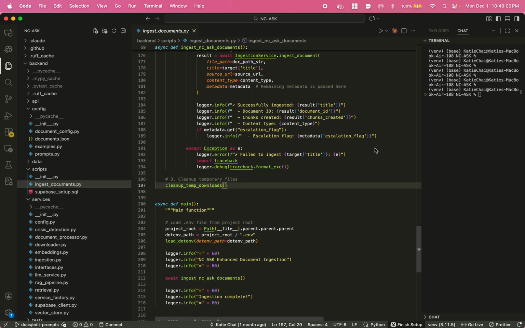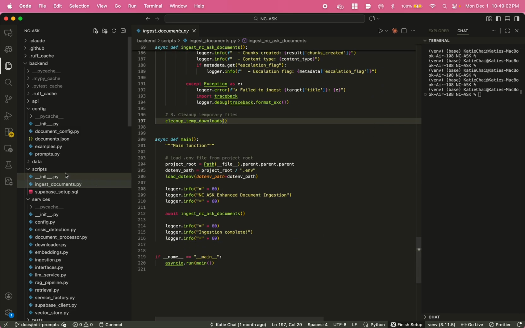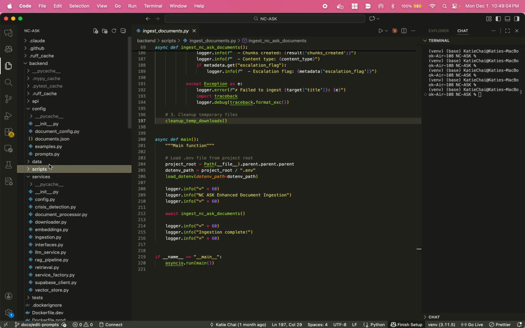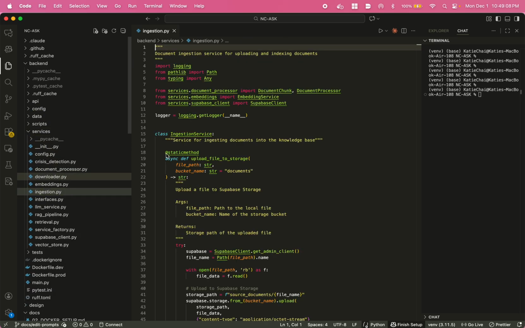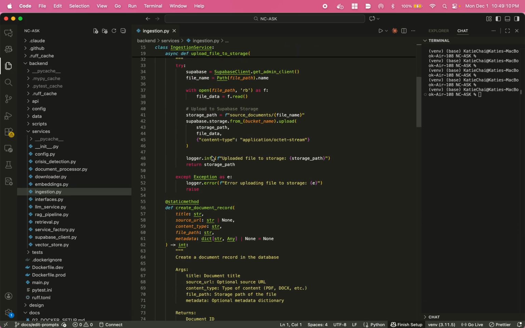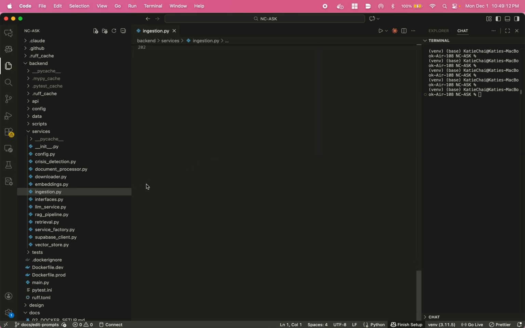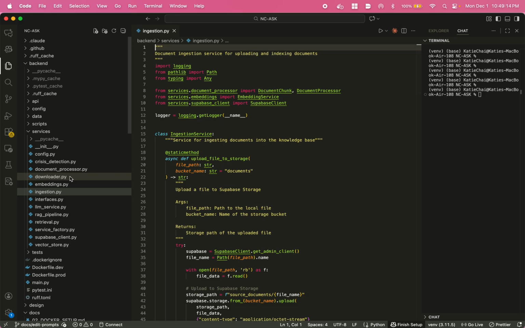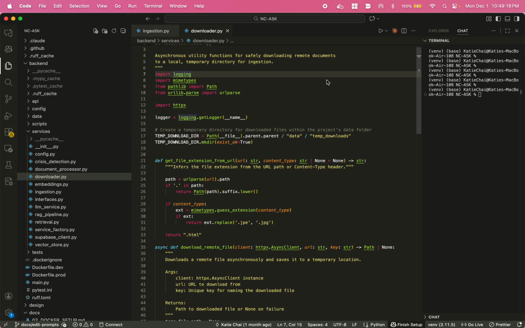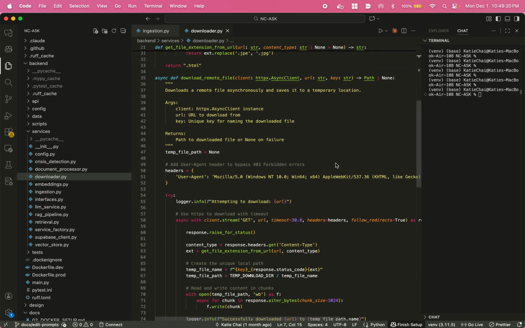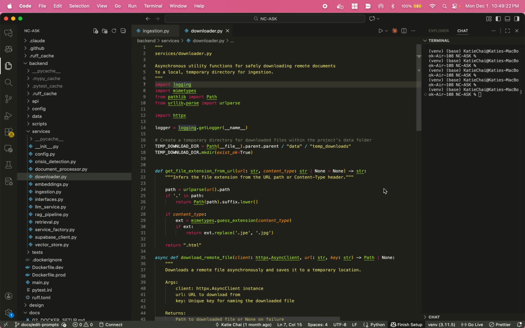And then finally, we also have under backend services, let's close these out really quickly, ingestion, and then also downloader.py. So yeah, those are those files. This is like the ingestion logic.